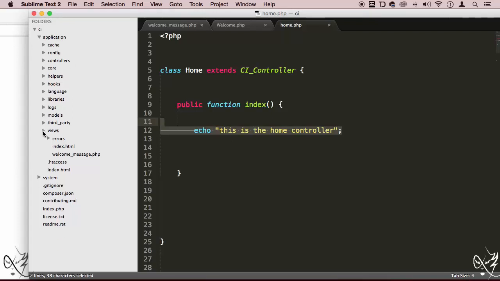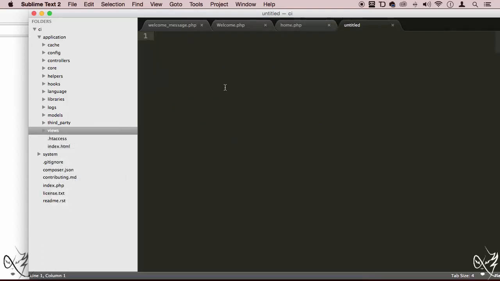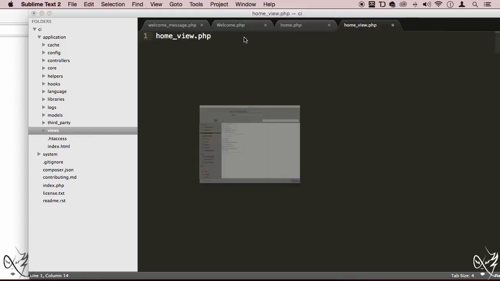I'm going to go to views, right click on views and say new file, and I'm going to call this home underscore view. The files could have the same names, but I want to differentiate just by putting this prefix here: home underscore view.php. Save.